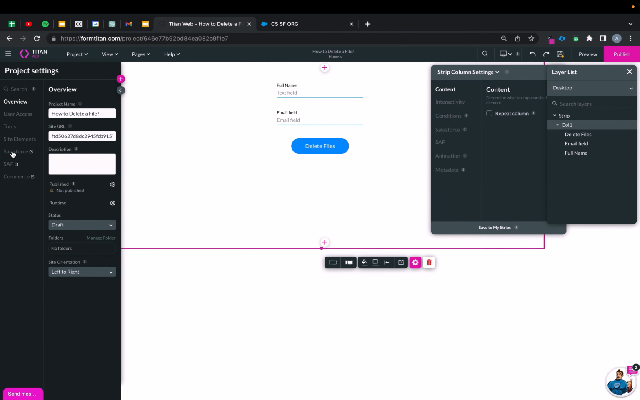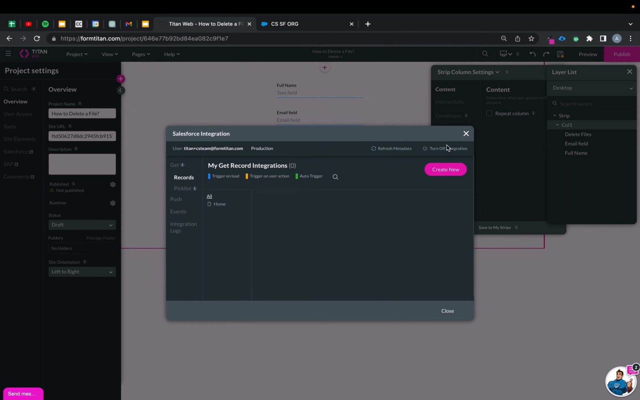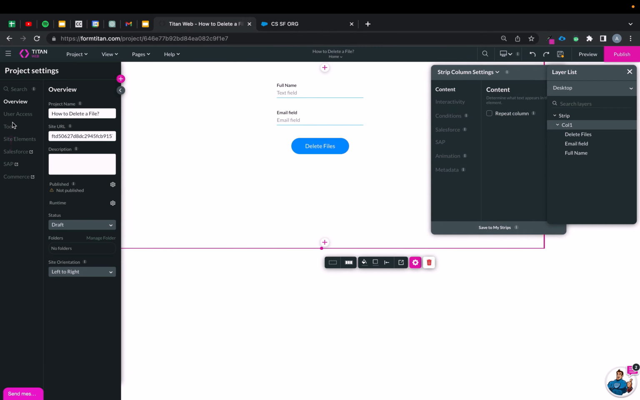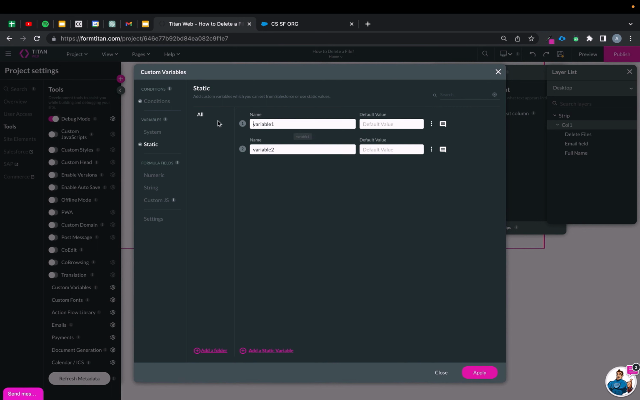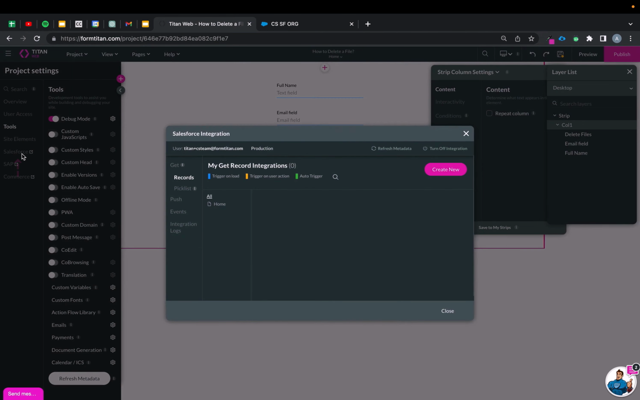Now first thing I want to do is run a get. But before I run a get, it's important that I have my variables. So the two variables that I need, first is the contact ID. Why do I need this? Because I'm going to use this to populate the record in Titan Web. And then the second is contentdocumentid. I will need this, so it will help me delete the actual file itself. Those are the two variables. So let's go ahead and run them.